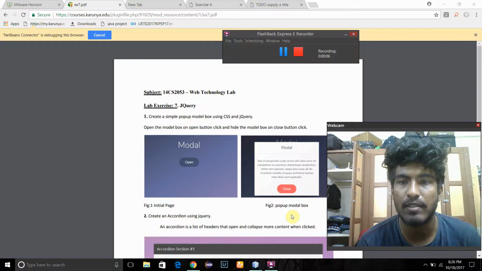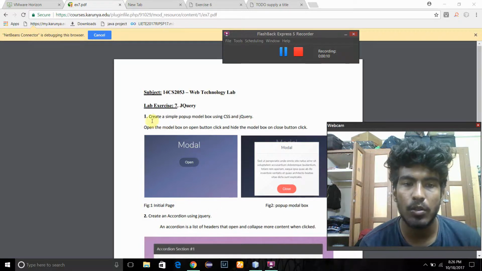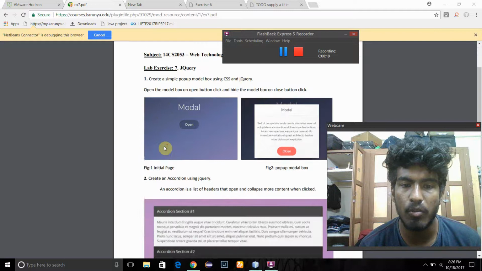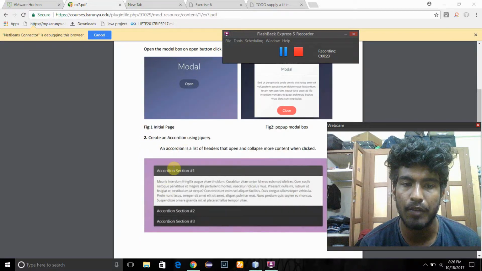Today I am going to explain my exercise 7 in web technology. It is mainly based on jQuery. So the question is to create a sample pop-out modal box using CSS and jQuery. Here are some of the models which have been given in the question. And then the second one is to create an accordion using jQuery.